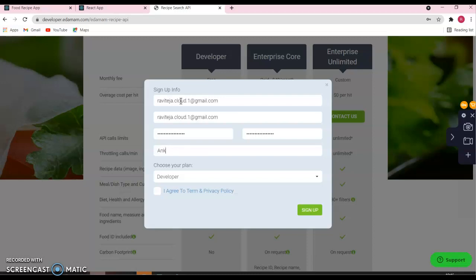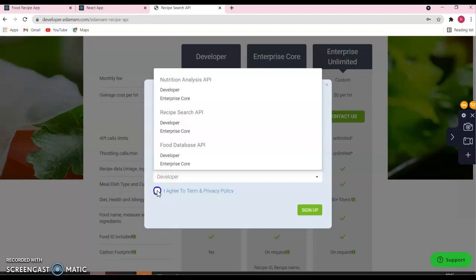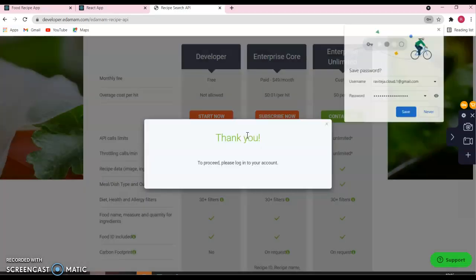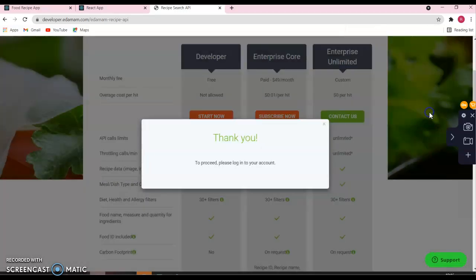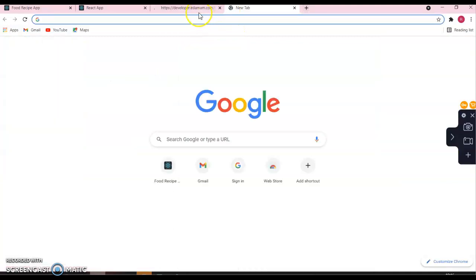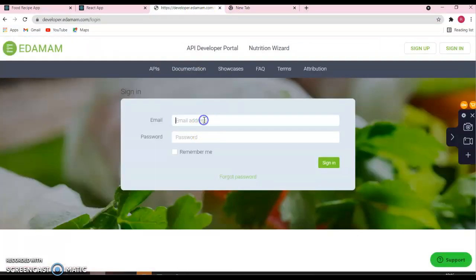Organization Ankura Academy, and I'm just a developer, and I agree to the terms and conditions without reading them. It is loading. Perfect. So we were able to create the account. Let's sign into this one.